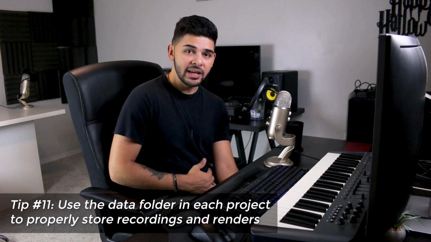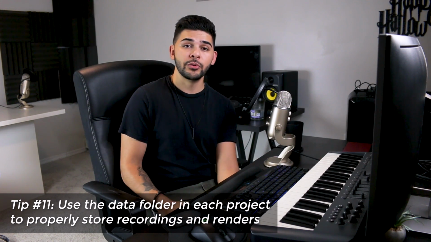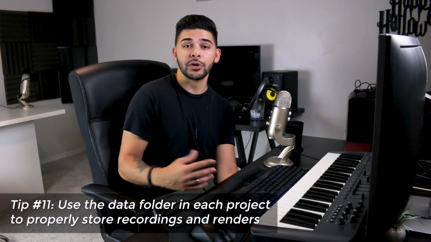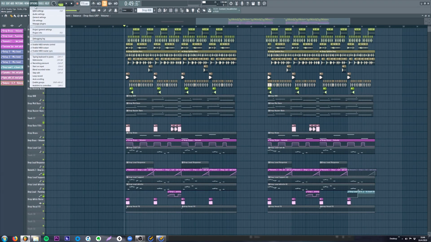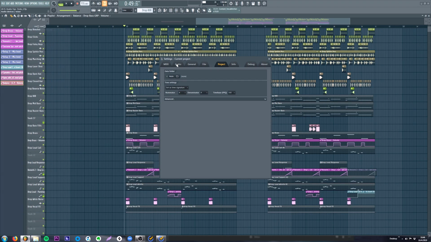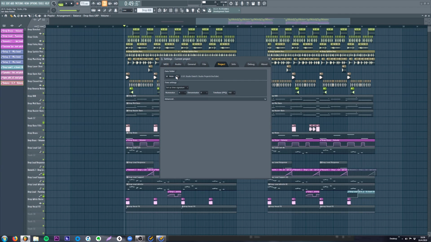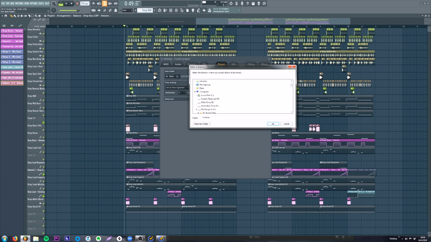Tip number 11, use the data folder in each project to make sure that you never lose any bounced out tracks or any recorded audio. So the way you would go about doing this is go to Options, and then under Options, you'll see Project General Settings, click that, and then you'll see Data Folder. So as you'll see here, we don't have anything under the Data Folder section. If we click Auto, it'll automatically tell FL Studio to put any frozen clips or any rendered audio into this location. To take it a step further, we can click the folder icon next to it and create a whole new folder so that it's specifically wherever we want it.